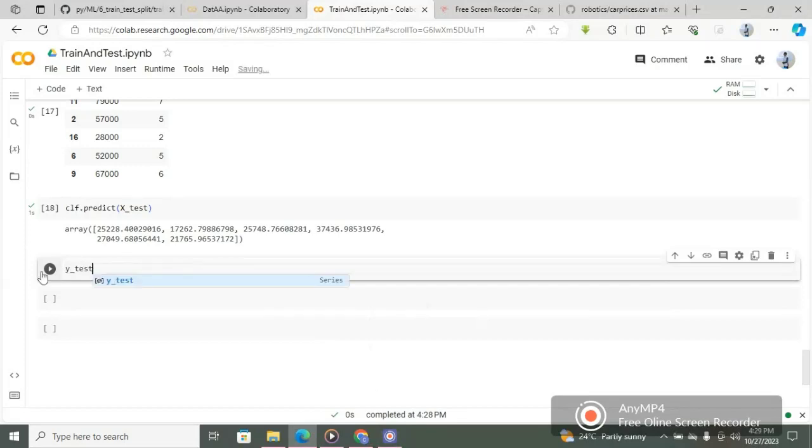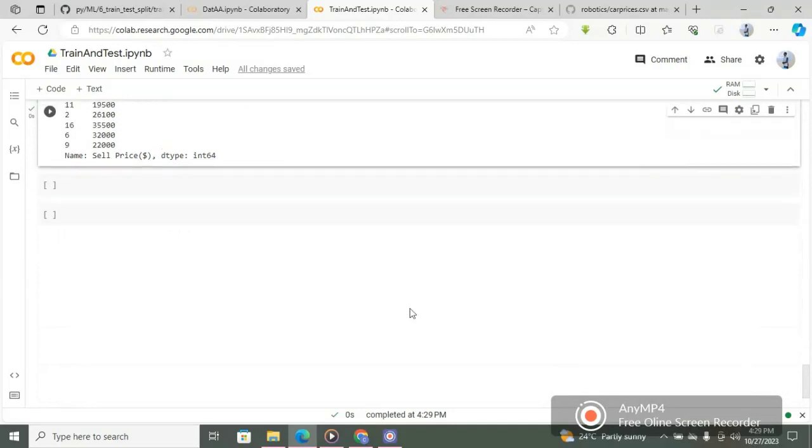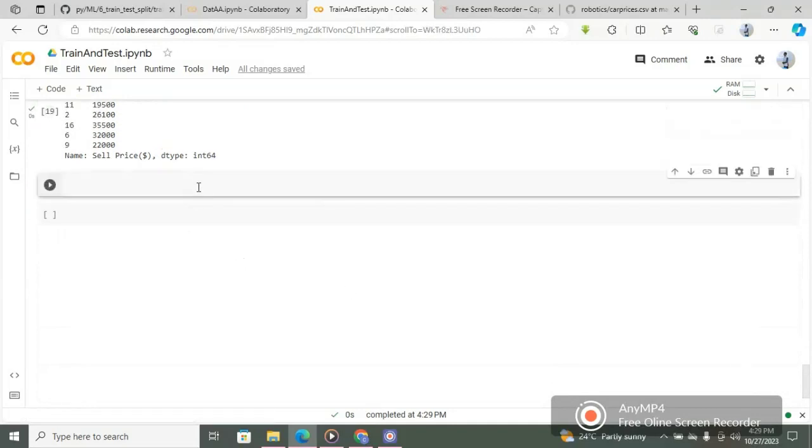So this one now we have the sell price. So if we want to check the score now, we'll check the X test against the Y test, and if we run the cell, that will give us the score of our model. So you can see our score is 80%, 0.80065. So that means 80%.